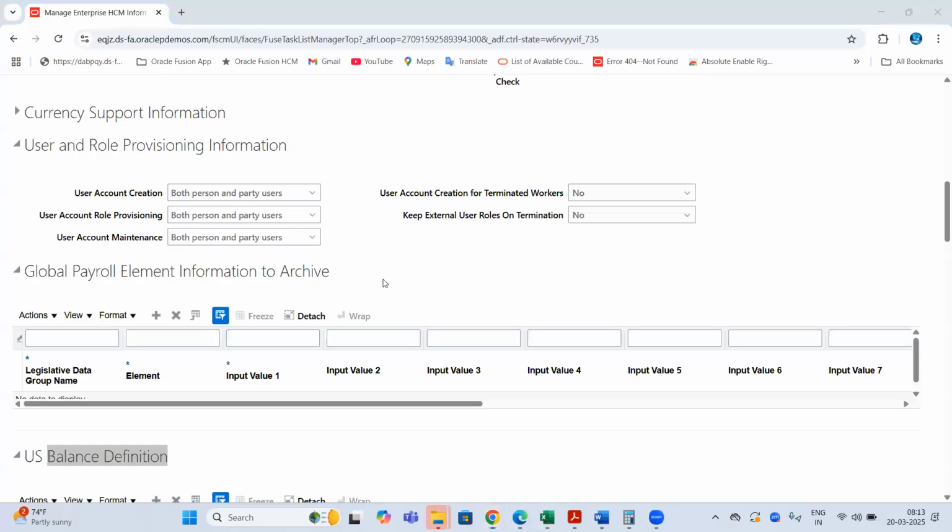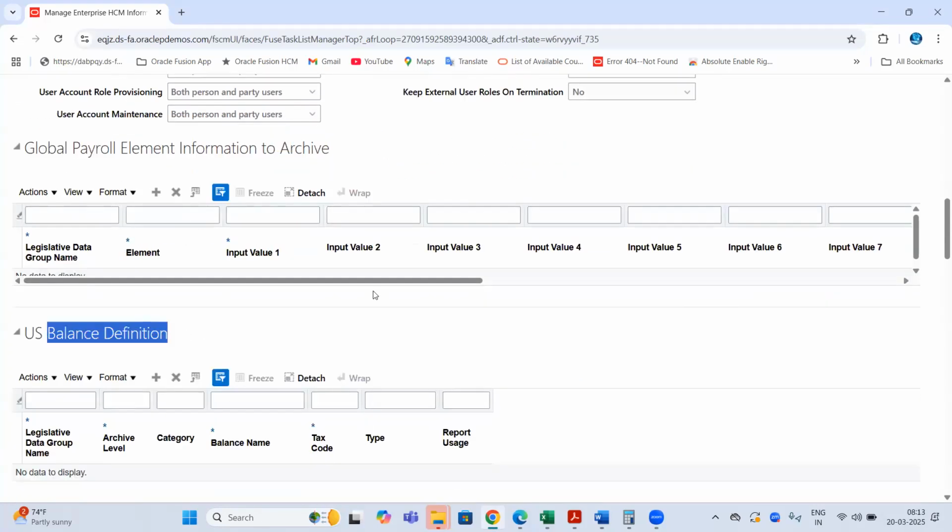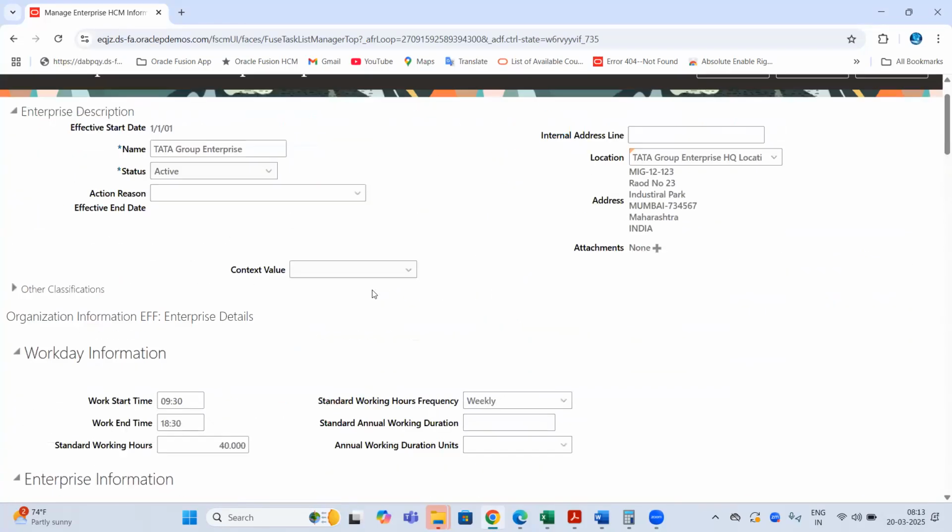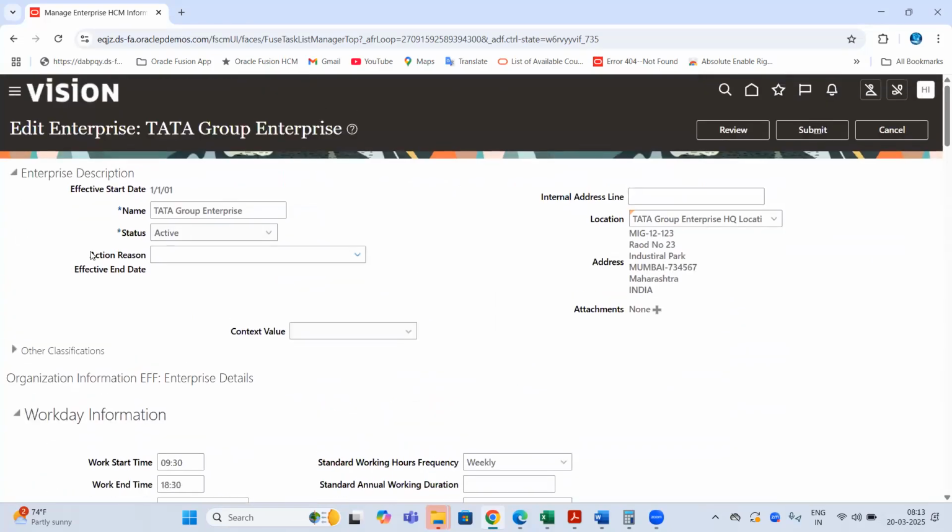So in the core HR module, we need not discuss this now. Keep them for future discussion, team. When we come to payroll, then only I can make you understand. Without elements, I cannot explain to you what archiving and balance definition are. What are the things that we kept for future discussion?